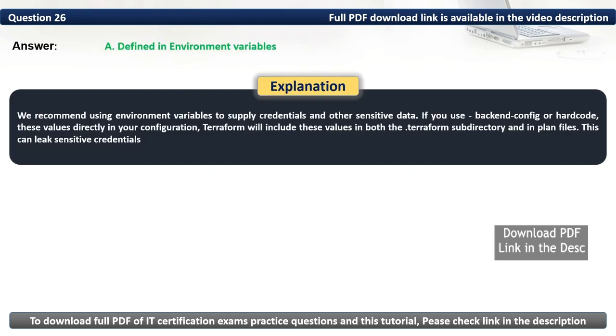We recommend using environment variables to supply credentials and other sensitive data. If you use backend config or hard code these values directly in your configuration, Terraform will include these values in both the .terraform subdirectory and in plan files. This can leak sensitive credentials.